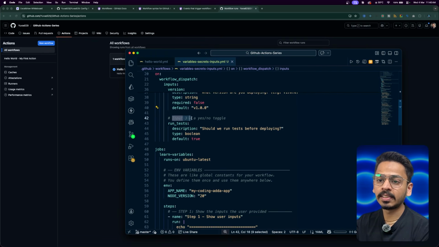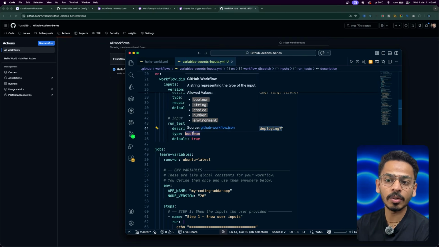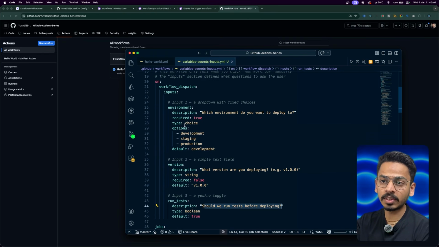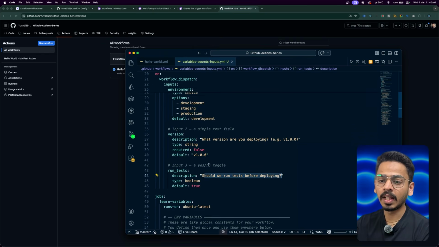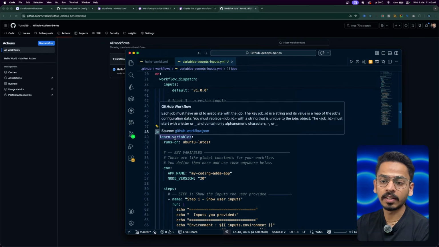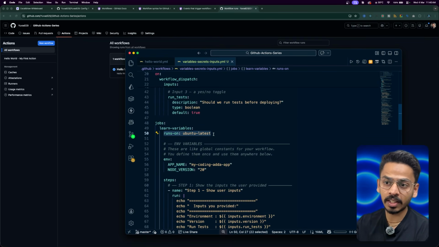Next is the input, a yes no toggle. The identifier would be run test. Should we run test before deploying? It would be either yes or a no, and default will be kept as true. Okay, so these are the three inputs that we will be taking from the user, and then the jobs would be triggered. The first job that we have is learn variables. So it will be running on the GitHub hosted runner, which is Ubuntu latest.